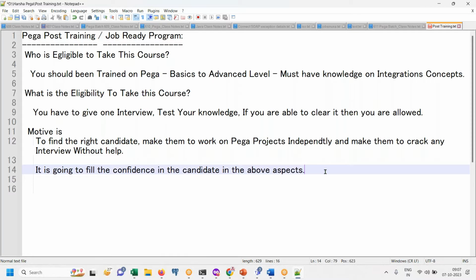Okay, so that's the point. Definitely after this program you will be confident enough to say that you can crack interviews, and confident enough to say that you will be able to work on projects independently. That's how you will be molded. That's the motive of this training.